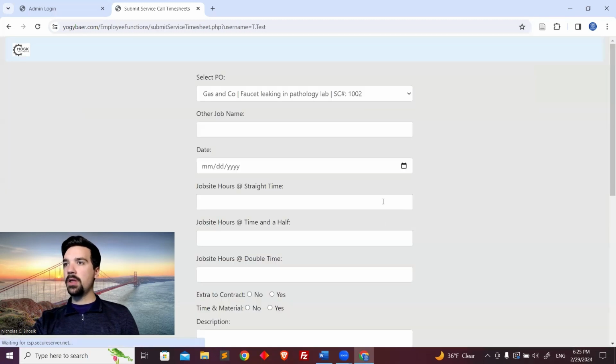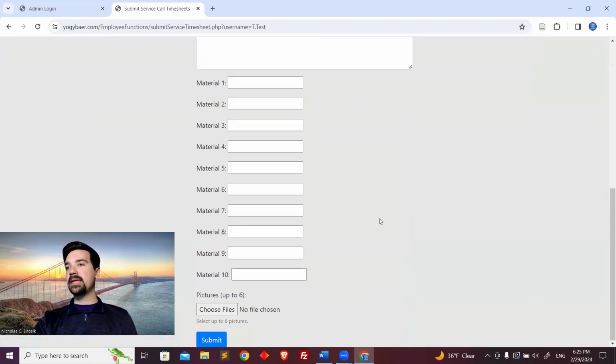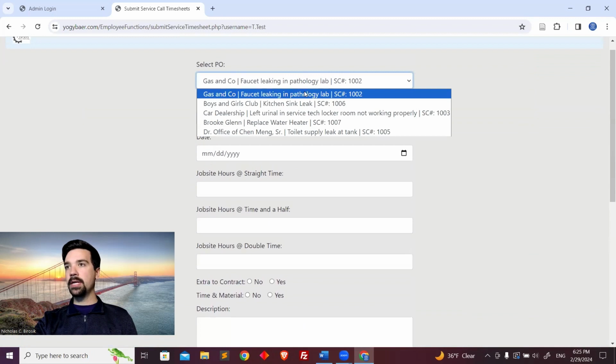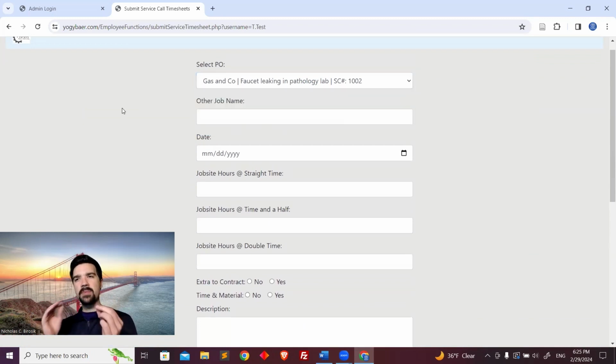The submit service call hours, I'm not going to go over it. It's the exact same thing, except you're able to select a service call rather than a PO. Some companies prefer this granular distinction just because a purchase order is distinct from a once and done service call. If you want this feature, great, no additional cost. If you don't want it, great, no additional cost. Custom tailored solution directly fitting your company's needs.